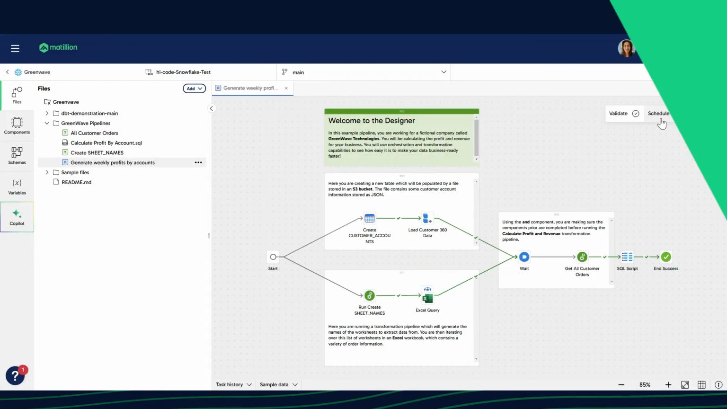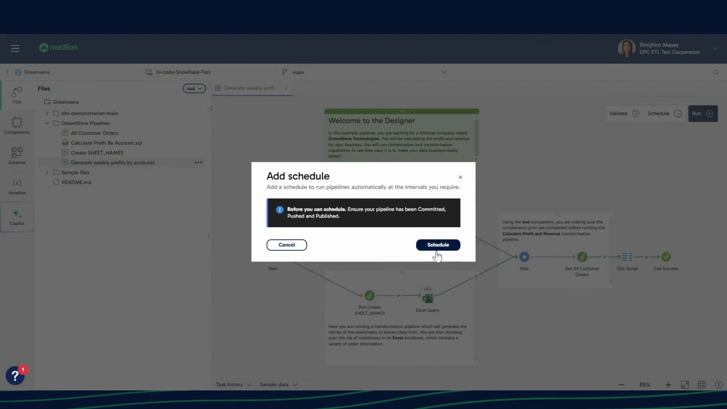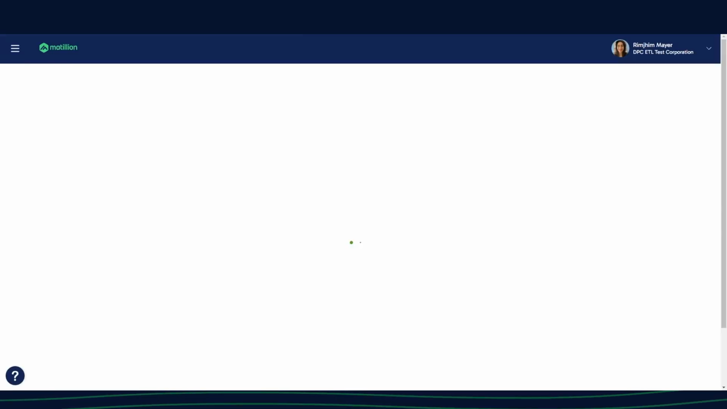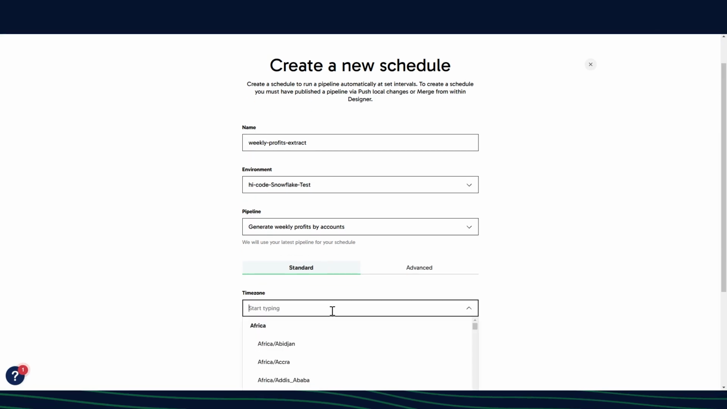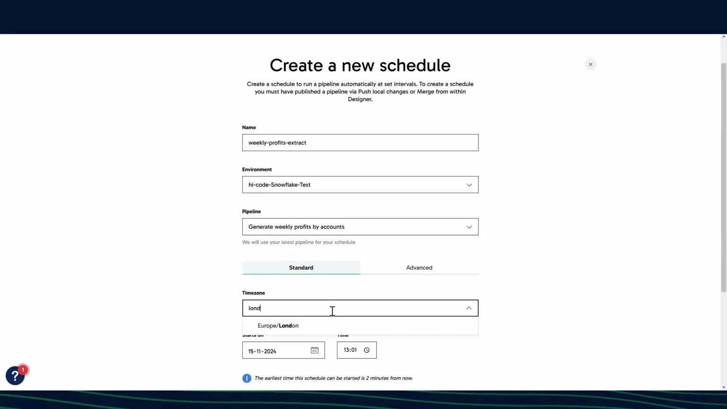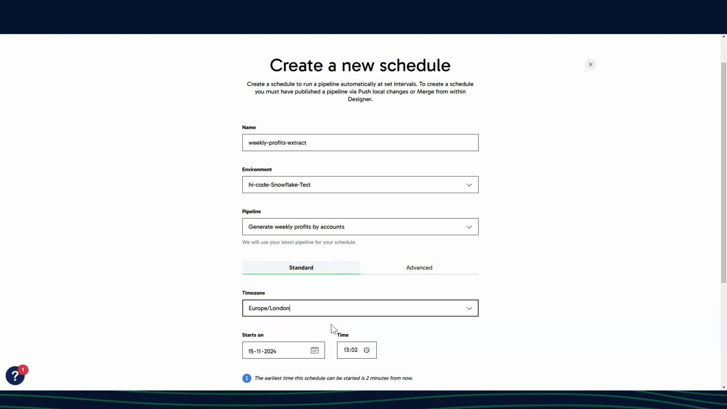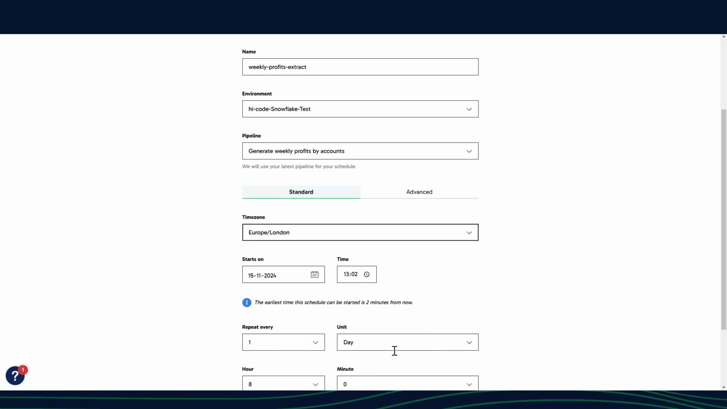Finally, let's schedule the pipeline to run weekly. I'll name the schedule, choose the environment, set the time zone, and configure it to execute every Sunday morning. The pipeline will always run using the latest code from the main branch.